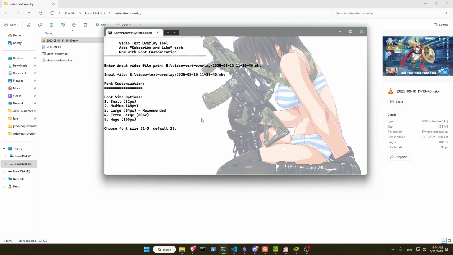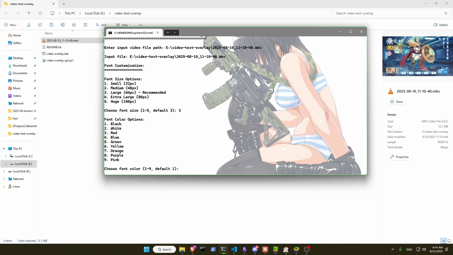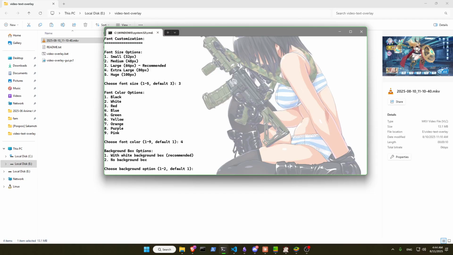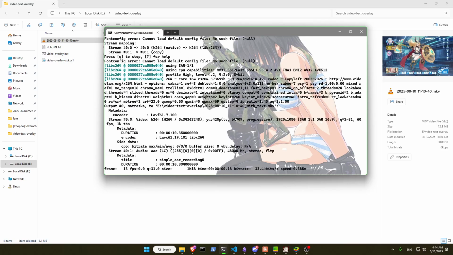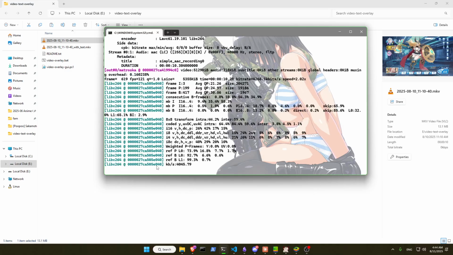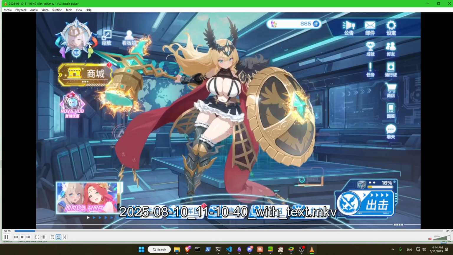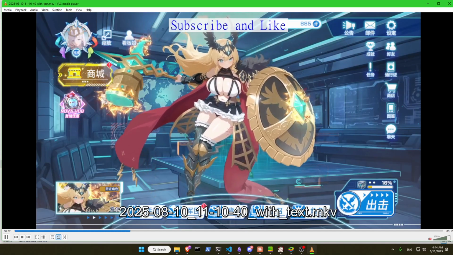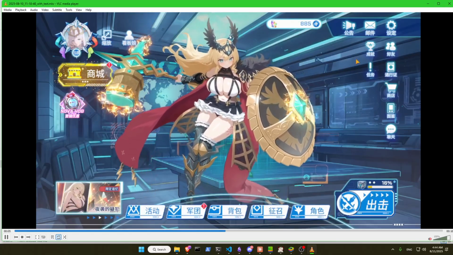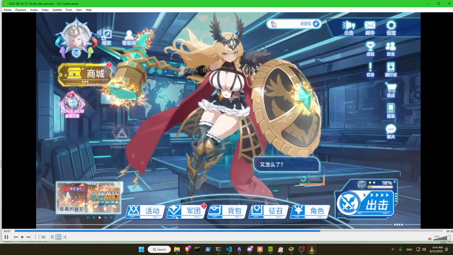Okay, now we can choose. So we need a huge, small, the font size. So let's put 3. Now we want blue, and with white background recommended. Let's just pick one, and then it's just going to make it for us. Let's see if it's going to make it pretty good. It should show up in the first 3 seconds. You can see, subscribe and like, and it's just done.